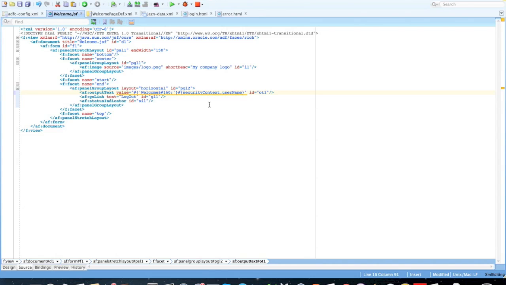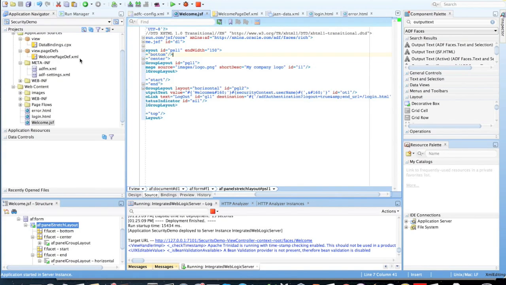I'm just going to call it security context username. Okay, and then I'm going to have one more space here. So what we have is welcome. We are going to display the username here, and in the log out, let's do this one. And let's say destination, let's add ADF authentication, and then logout equal to true or something like that. You can just make it better.